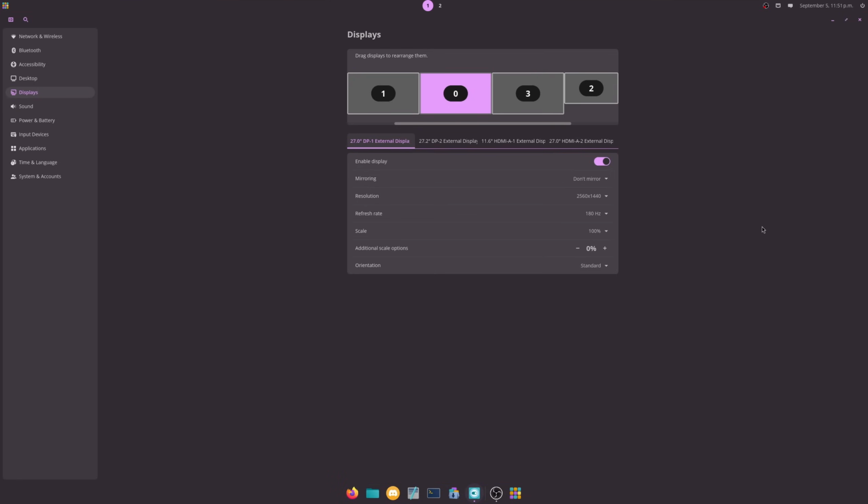Now let's talk about displays. So the GPU that you have works like this. If you have three display ports, great. If you have two HDMI ports or one HDMI port, great.